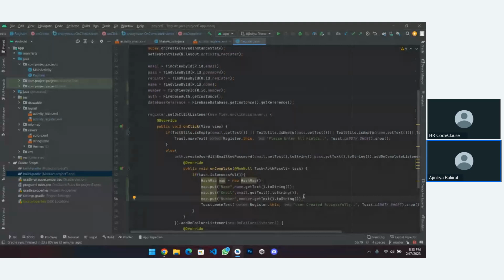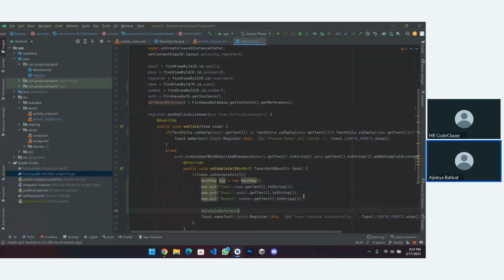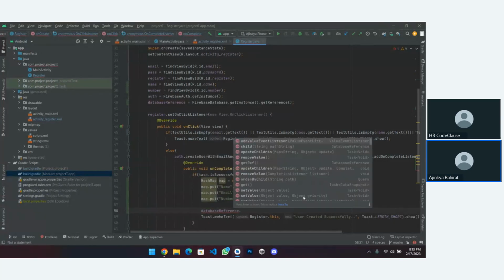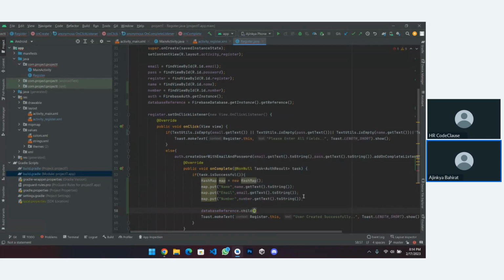We could pass the data to the database one by one, but with the help of a map we can pass the data at once. So how can we implement it? Database reference dot, and here you can see, if you want a new node, you can reference it with the help of child.